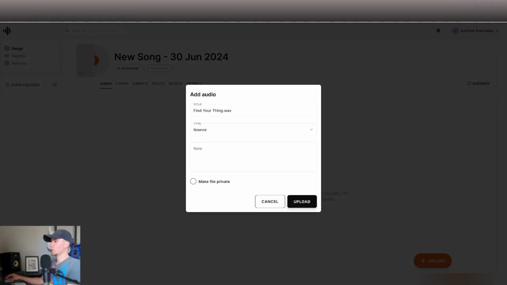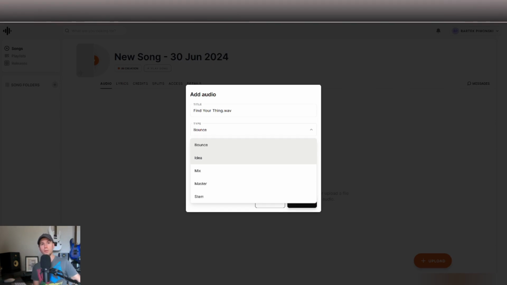And here, one of the options you get is to tell the program what version this is, whether it's a bounce or an idea. Like I was telling you before, if you just have an idea and record it on your phone, you can put it here. Is this a mix? Is this a master or a stem? In this case, this is a master.